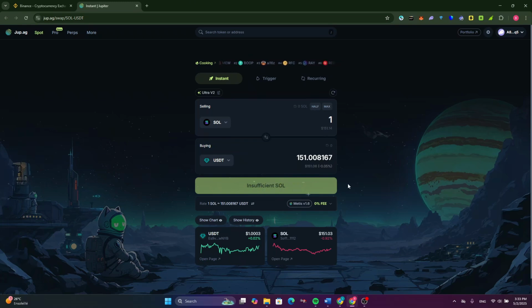Because I don't have any funds on my Solana, for your case, click on swap and a pop-up will appear here from your wallet to confirm the transaction. After that, the USDT will be added to your Phantom Wallet.